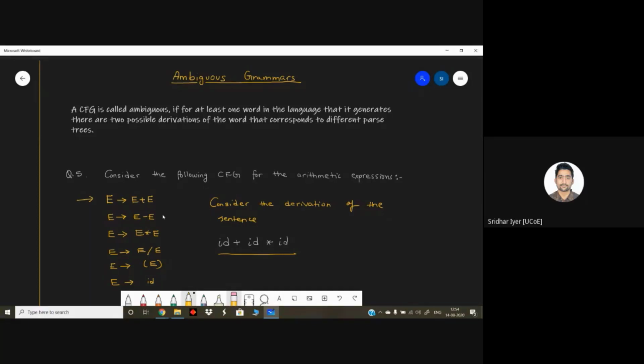It's very simple. How will you derive id plus id into id using all these 6 production rules? Come on, quickly, let me know the answer. There are 6 production rules given to you. You have to make use of all of these or any of these and derive this sentence id plus id into id. So which of these six should you select as your start variable? If you want, we can give numbers to them. This is 1, 2, 3, 4, 5, and 6.